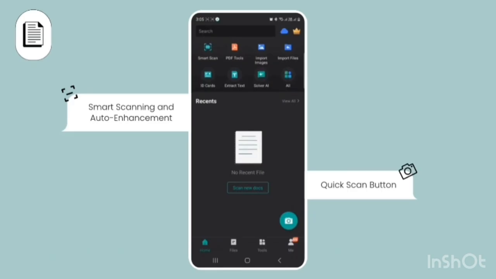Now, once you open the application, you are prompted to this page. This page has a basic interface, with a search bar to search your documents and different other features of the application. And then you have a big button here where you can click and scan a new document. It also shows your recent documents that you have scanned. Now you also have this camera button, and you can directly access it to scan a document.